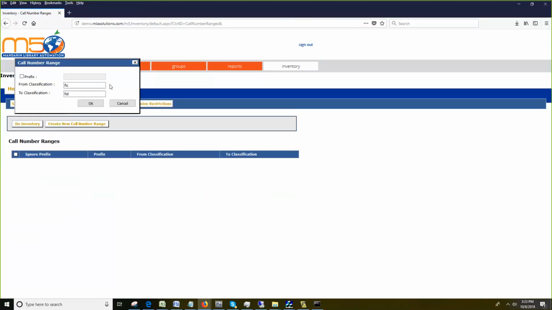Now you're saying to yourself, why don't I put FIC to FIC? The reason why is you must look at these squares as follows. The first box is equal to or greater than. The second box is less than. So I'm saying pay attention to only the items that have equal to or greater than FIC, but less than FID, which basically means just FIC.